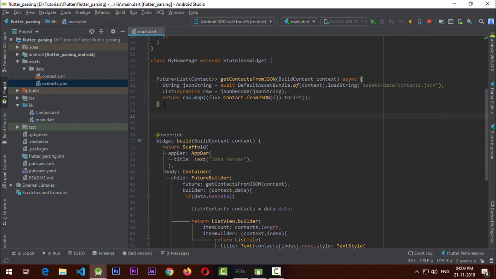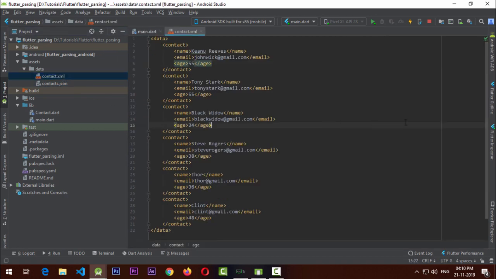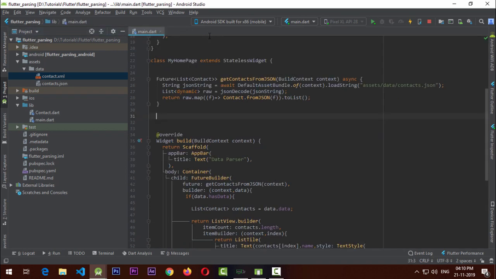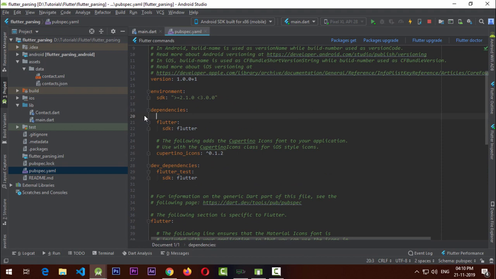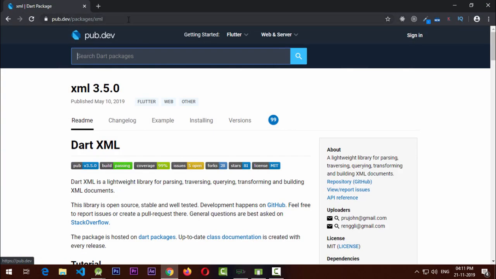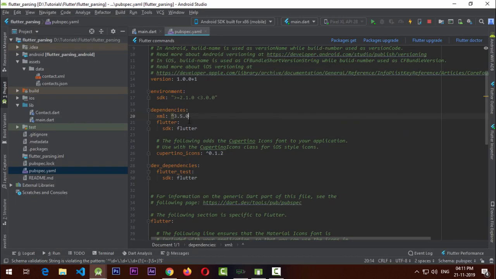So now we need to do the same thing for the other file that we have here, that is contact.xml, which has the same type of data. So let's get started. For this, we need to add a package to our app. For that, we need to go to the pubspec.yaml file. In the dependencies section, we need to add xml, and we'll add a version. Let me see the version here. So we have the package here. It's called xml, and the version is 3.5.0. I'm going to add this.